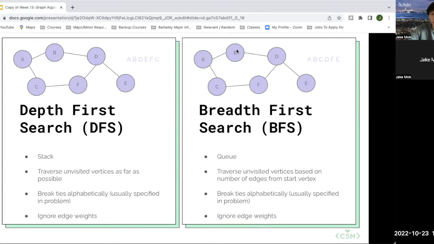So we'd go A, then we go to B because B is one away. And then we'd also go to C because C is one away. And then again, we're going to break ties alphabetically, but this can vary problem to problem. It's important to specify. And then we're going to ignore edge weights. So yeah, that may be a little bit confusing at first. So let's just hop into a problem.